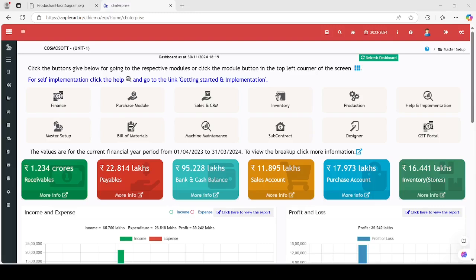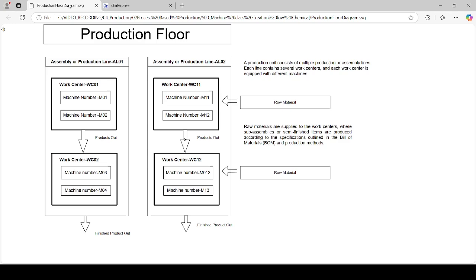This section provides an explanation of the production module's functionality and outlines the implementation steps in the C Enterprise software system. A typical production facility is illustrated in the diagram shown on the screen. A production unit consists of multiple production or assembly lines labeled as Assembly Line 1, Assembly Line 2, and so on.